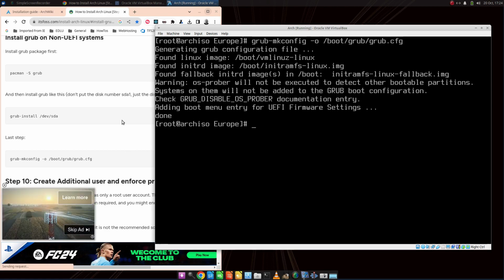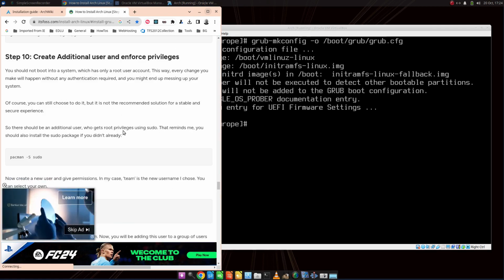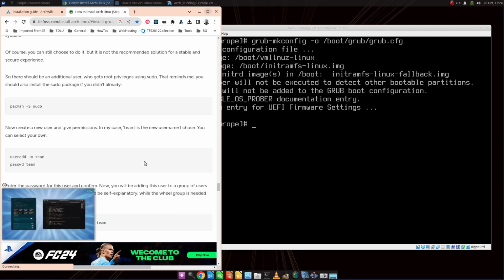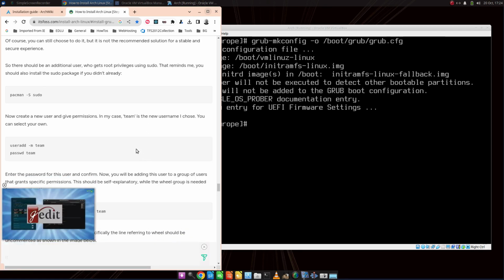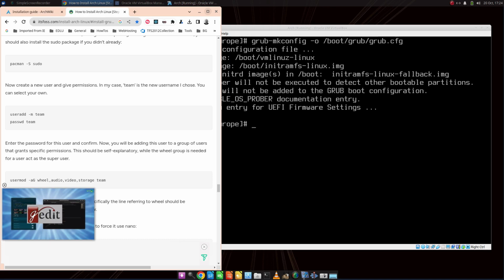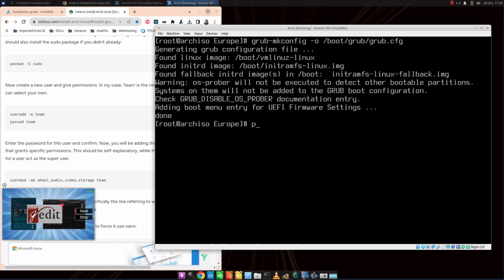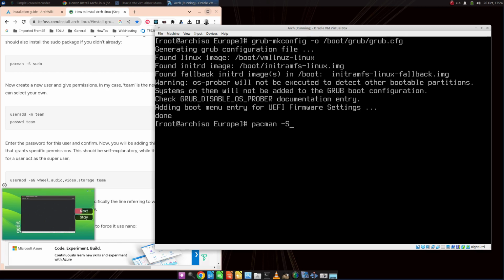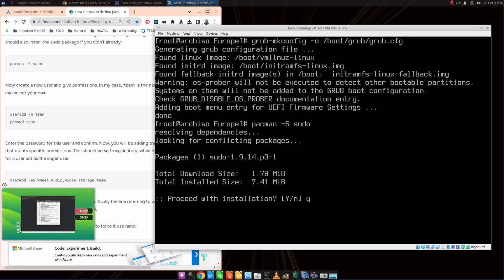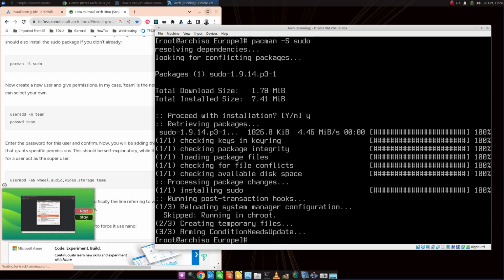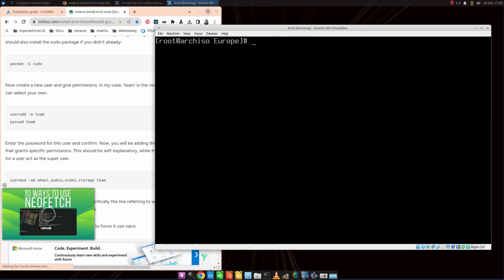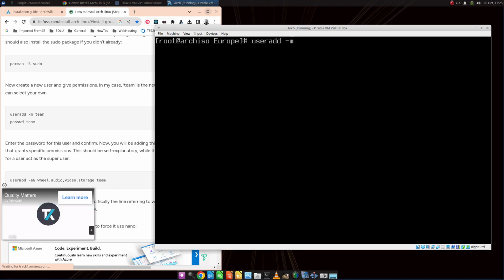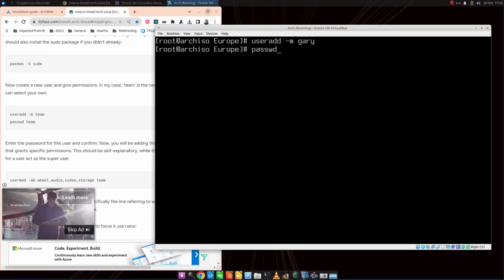Now, a good thing about this guide is it takes it a little bit further than the actual Arch guide. It talks about adding an actual user in, so we're going to do that. So pacman -S sudo, and we're going to add a user in, useradd -m Gary, and I'm going to set a password for Gary by doing passwd and then the username, and I'm going to give it a password like that.